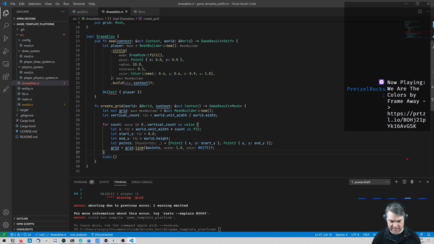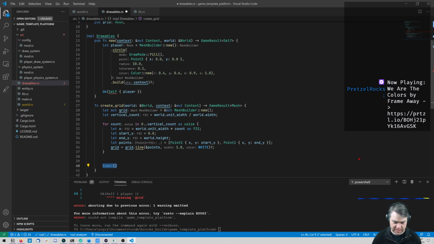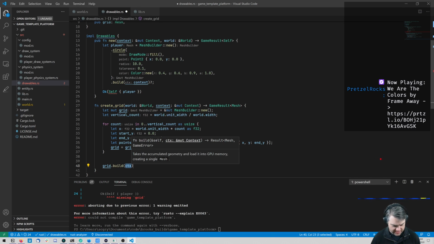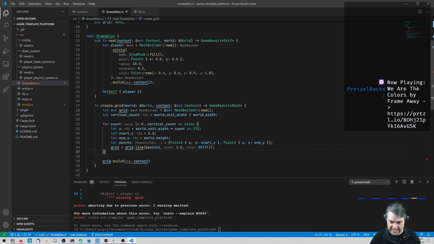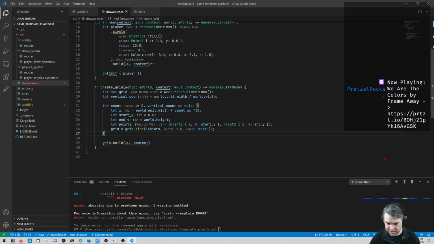Okay, so at the very end of this, we want to build it and return it. So we're going to return a grid.build, pass it in that context. This returns a game result with the mesh inside, so I don't need to do anything else. I don't need to wrap it in OK or anything like that.